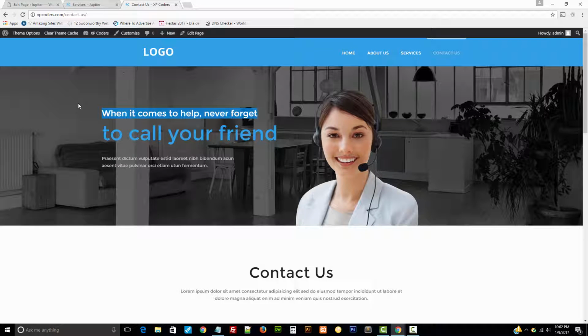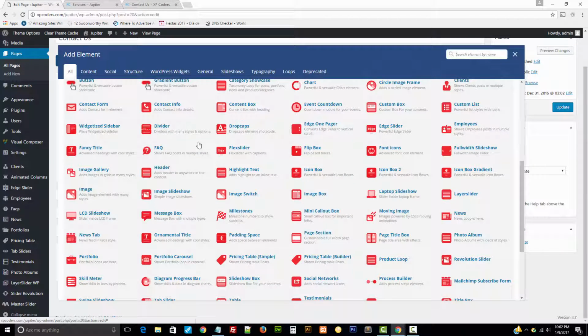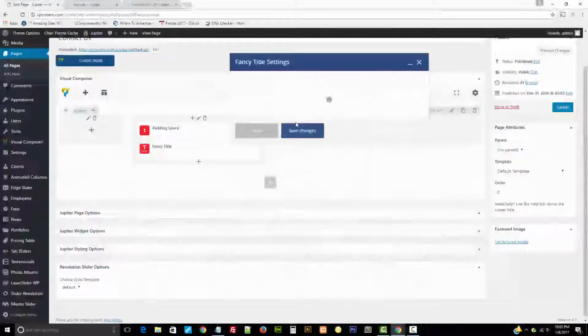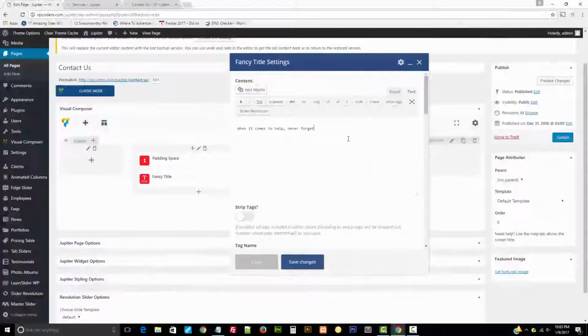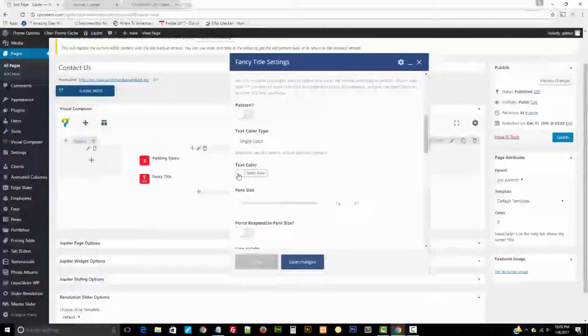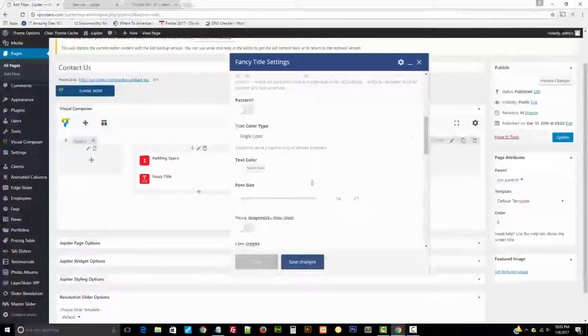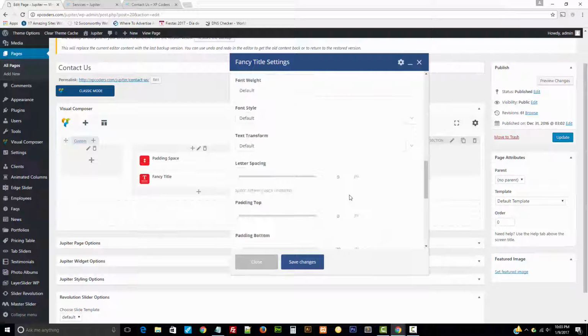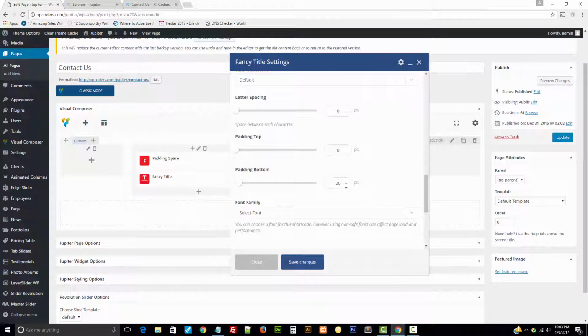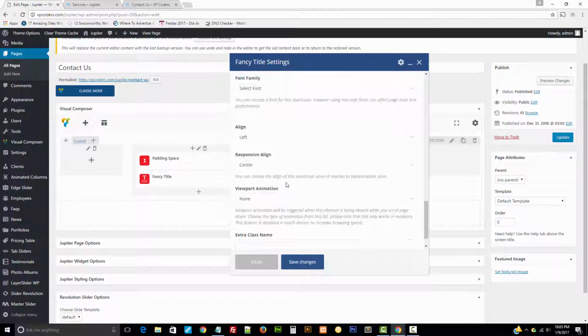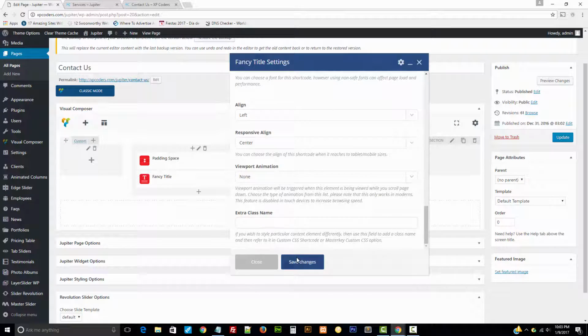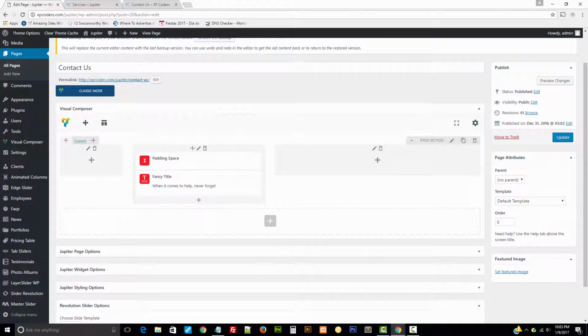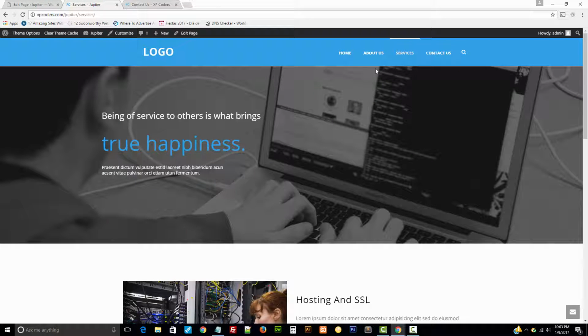Now we're going to bring the text here. You're going to put that in a fancy title. On text color, make that white. That is 28, I believe, so I'm going to set that to 28. I'm going to leave that as 0 and save changes.